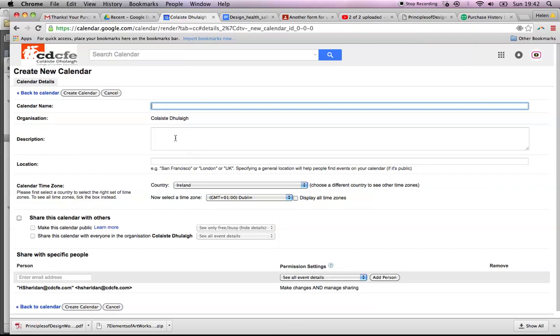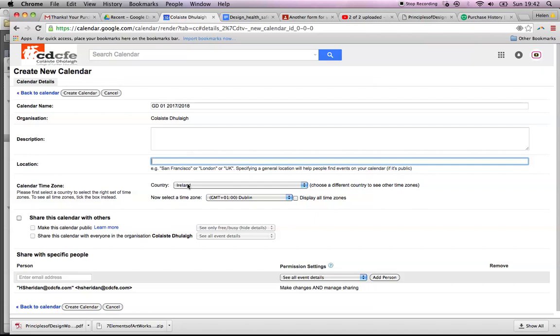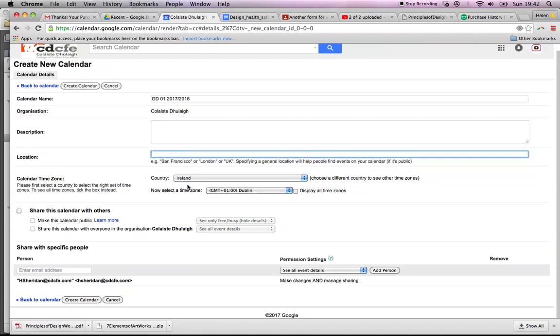So let's say GD 01 2017 2018. And yeah, I'm going to leave it at that. I'm going to do one for each year, and I can put a description in there if I want to. I can put a location in, leave the time zone as Ireland.